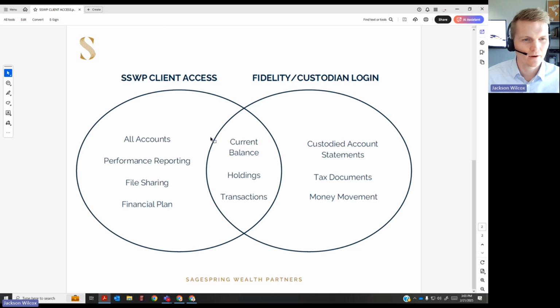I'll just share this right here. This is a Venn diagram. On the left side, we have the SageSpring Wealth Partners Client Access. What all could you access and use inside of your SageSpring Wealth Partners Client Access login? Then here we have a Venn diagram for Fidelity or perhaps another custodian login as we add custodians over time. You can see here's what you can only get on the Fidelity custodial side, here's what you can only get on the SageSpring side, and then a few things that apply in both situations.